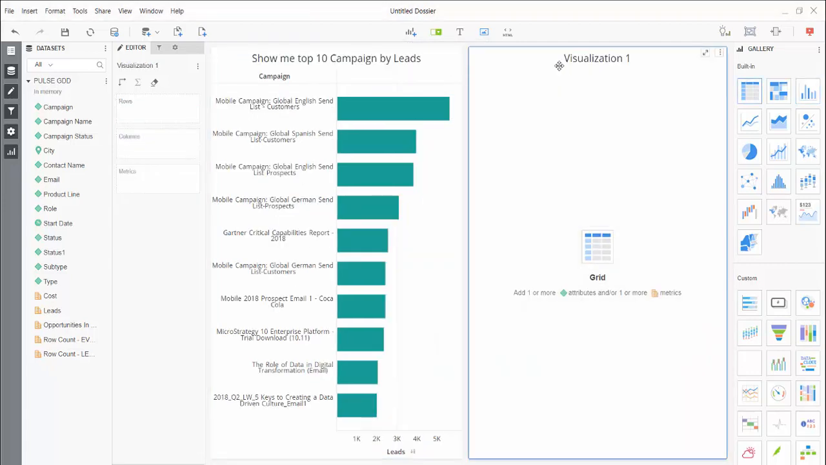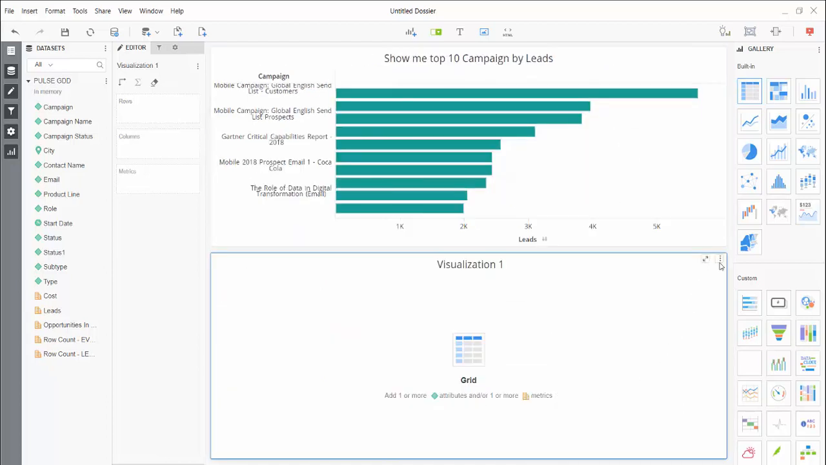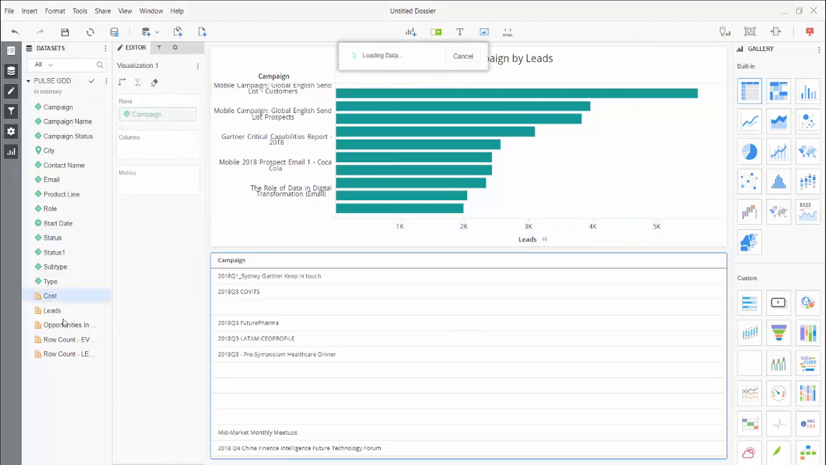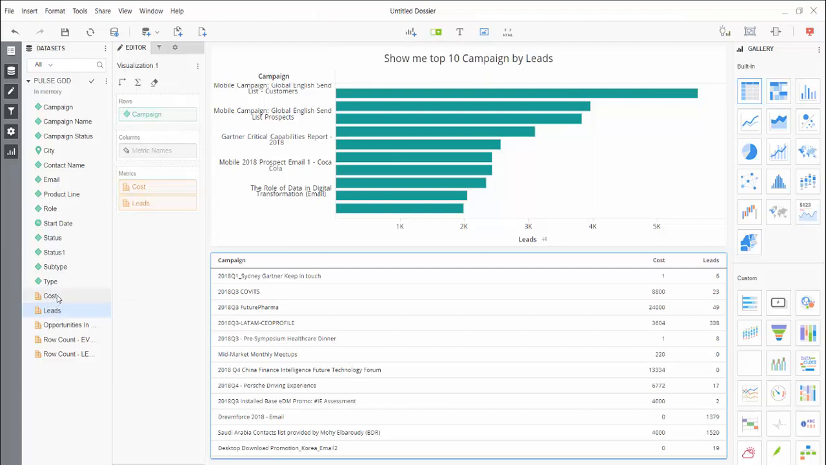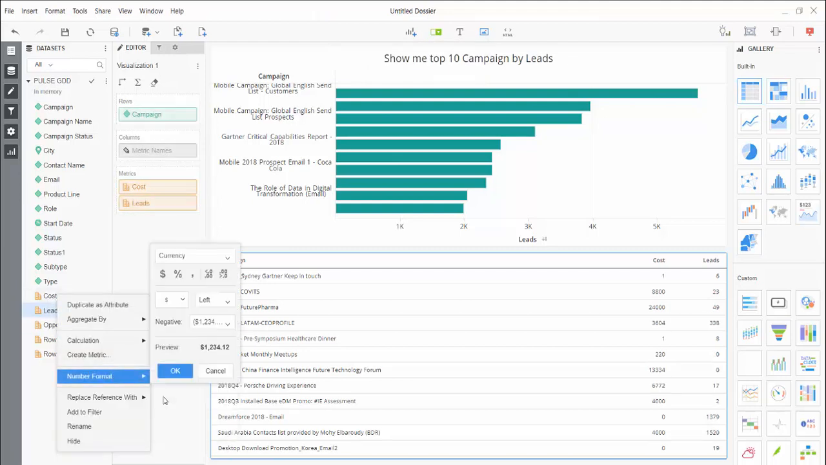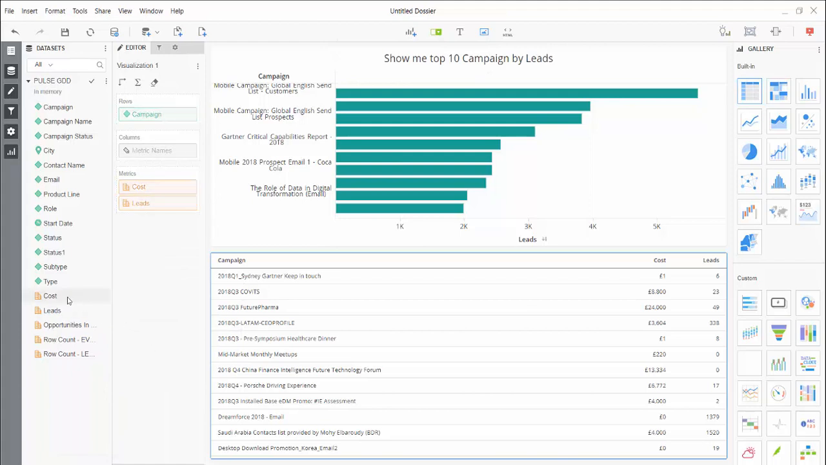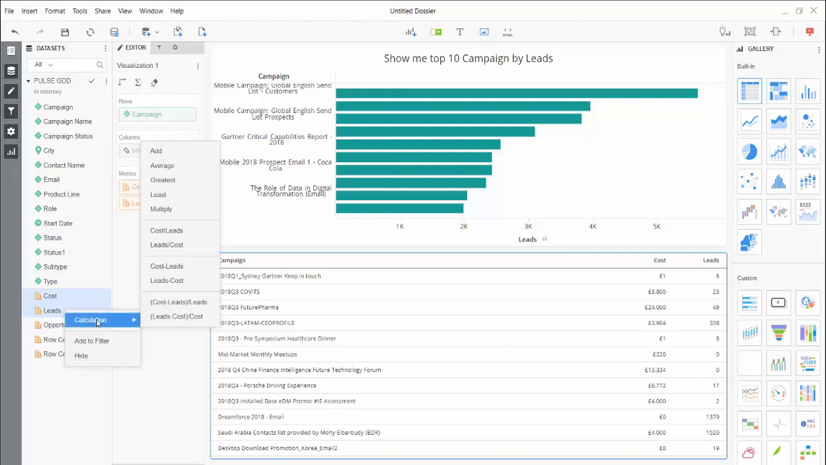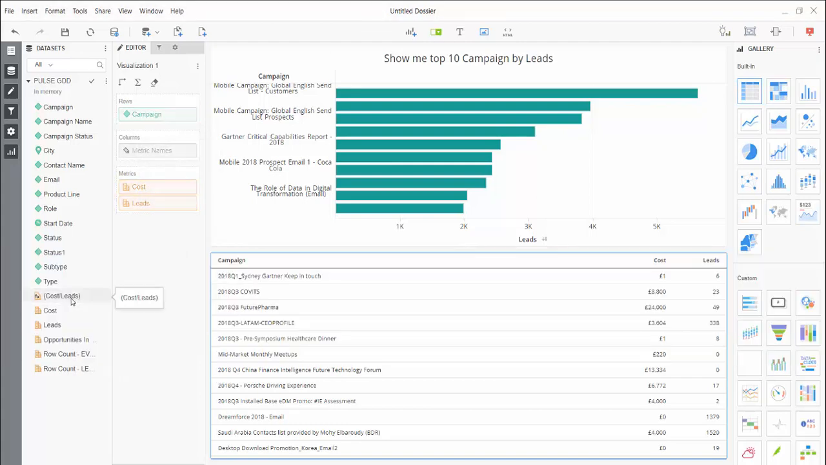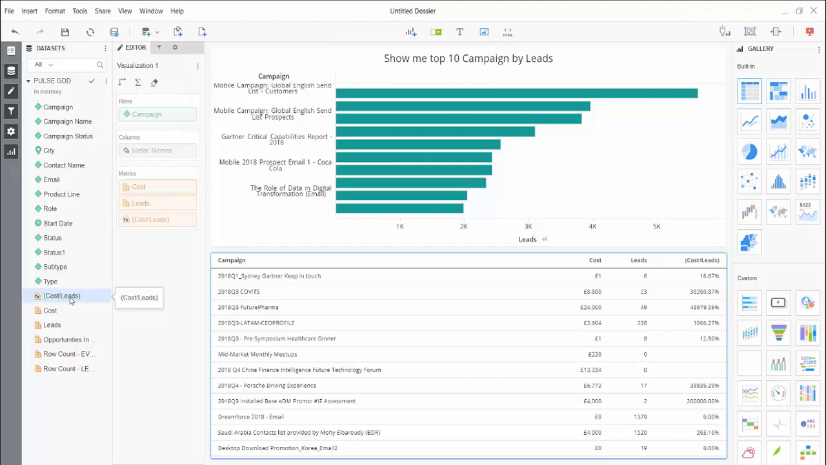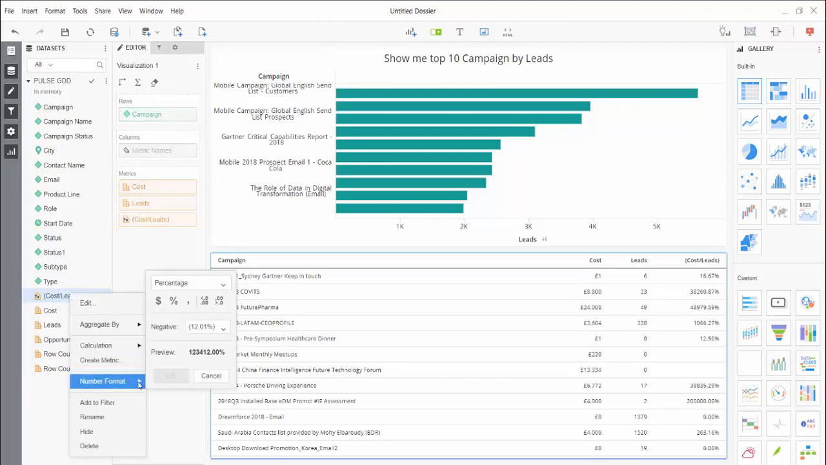I also can now create another visualization. I think I'll drag that to the bottom. And I'm going to bring in the campaign, the costs, and the leads. I'm now going to reformat that because I like to see the numbers in pounds. That's good. And actually, it'd be really good to see the costs divided by the leads. So by selecting both of them, I can right click and create a calculation as simple as this. And now I've got another metric that's calculated. It's defaulted as a percentage, so I can go in again and change it to pounds.